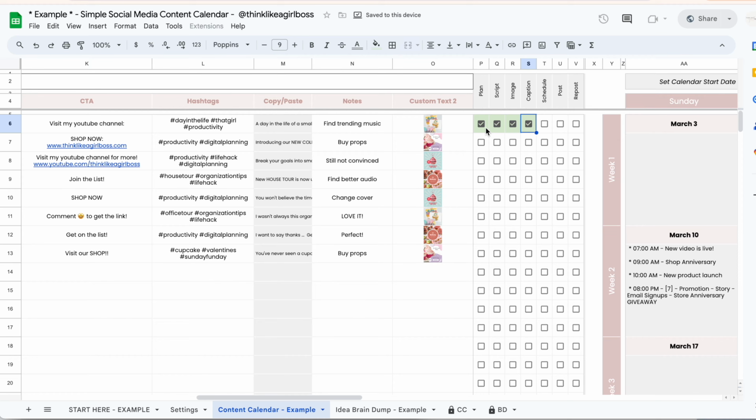So if you mainly create stuff for Instagram, you plan for that, and then you can add other platforms up here and you can track whether or not you have reposted them on that platform. So that's 2 ideas that I came up with, but you can use this however you prefer or you can ignore it, totally up to you.